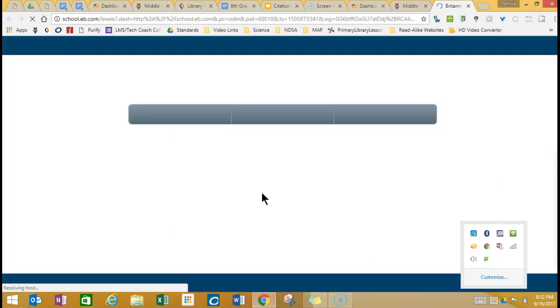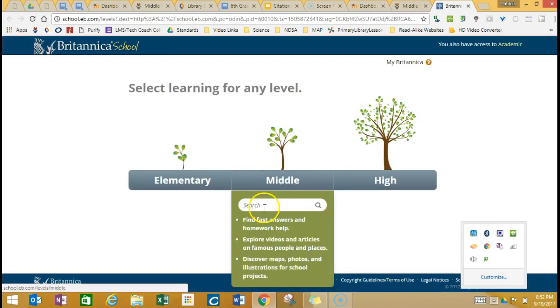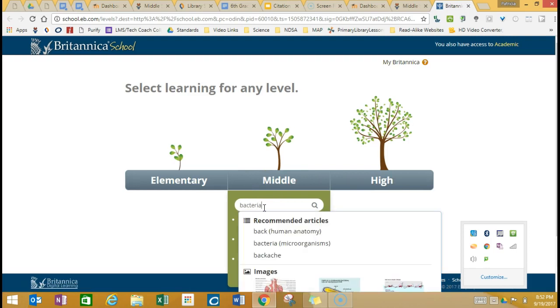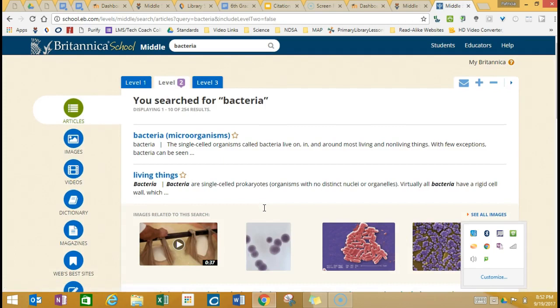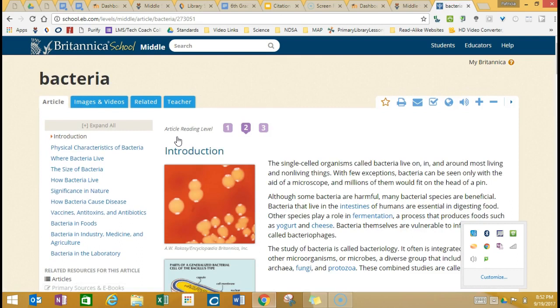You click on Britannica, and we are going to use the middle school. If I type in a search term such as bacteria and click enter, I can take a look at what I got, and it looks like some good information to start with. So I'm going to click on this first one, bacteria. In using Britannica, I want to draw your attention to a couple things.